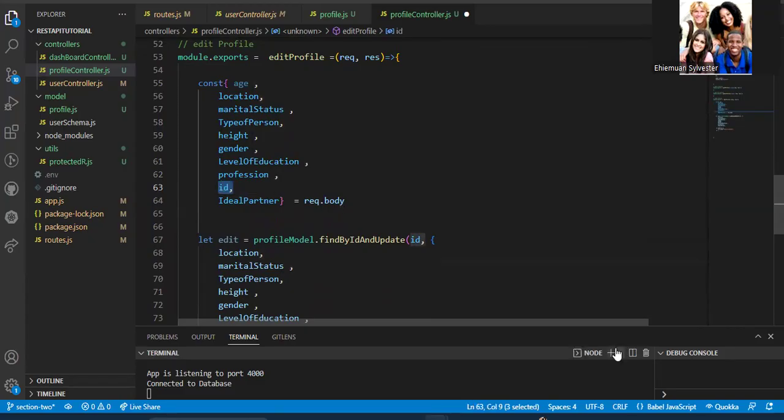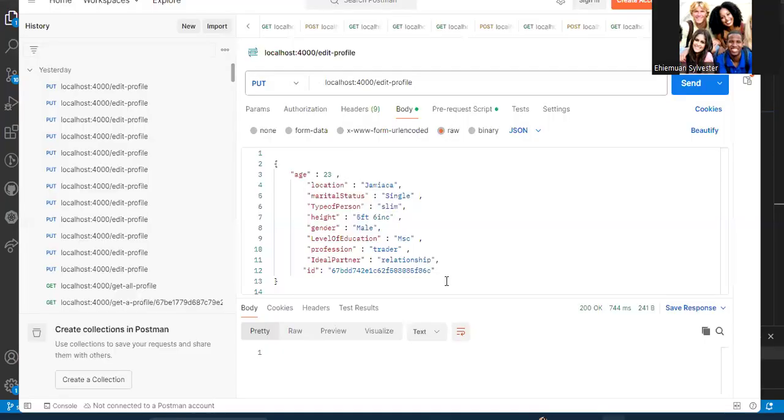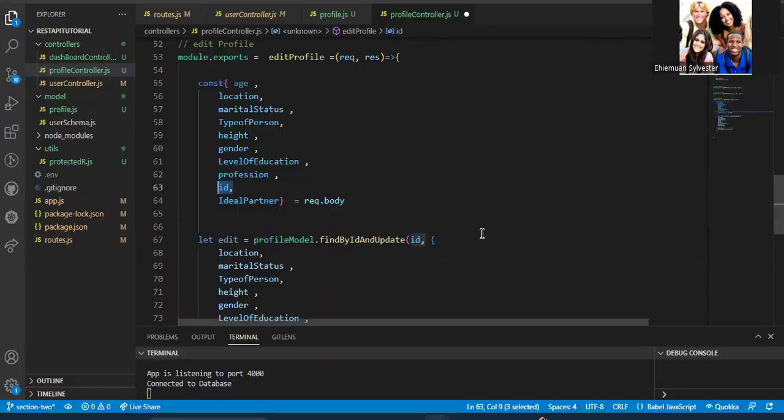So for example, the person's ID will be coming from the client. Let's assume we're editing this ID. So it's going to be coming from the client like this. And here, what we are getting from the client, I'm destructuring from the client. So this is just all.